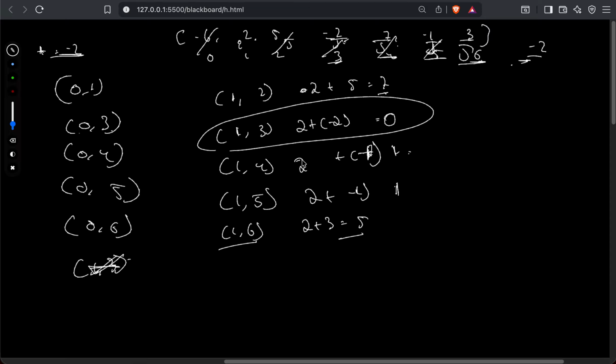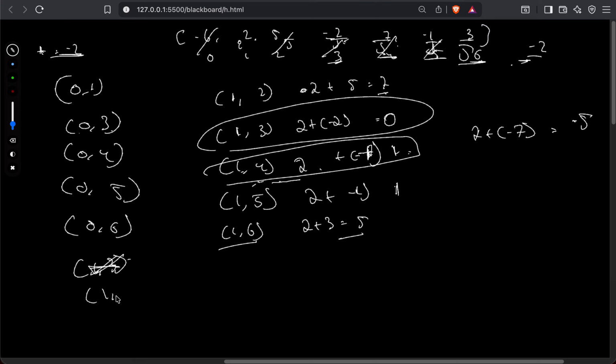We have just got index 1 and 4, index 1, 4, negative 7. 2 plus negative 7 is negative 5, so we get this pair. Okay, 1 and 4. Now let's move our i here to index 2.